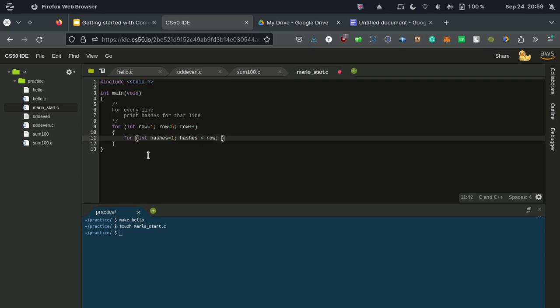And what am I doing every time? Well, I'm going to print the next hash. So I'm adding 1 to the hashes. And what am I doing essentially? Well, I'm running printf of printing literally a hash. And that's what the line does.